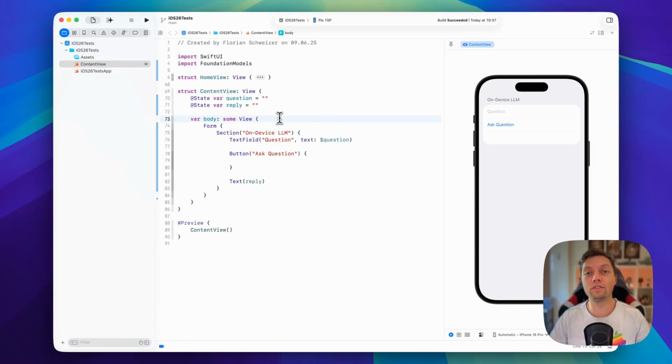I will show you how you can run a local large language model in your app using the new Foundation Models framework that's introduced in iOS 26 and Xcode 26. So let's get right started. First thing, of course, is that you need to import Foundation Models.